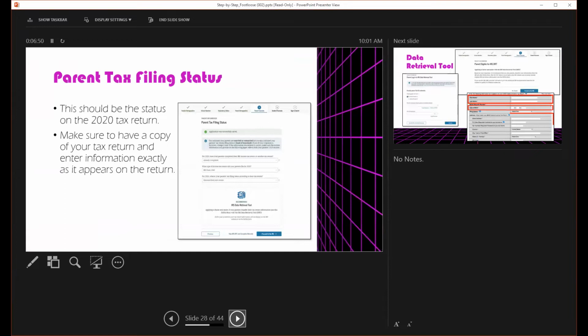On to parents filing and parents' tax status. Another question we commonly get is, well, my child lives with me 50% of the time. I provide 50% of the support, 51% of the support, but my ex-spouse claims them on the tax return. So they have to claim them. That is not accurate. It does not matter which parent claims the student on the tax return. It's which parent provides 51% or more of the support in the 12-month period that you're reporting on.